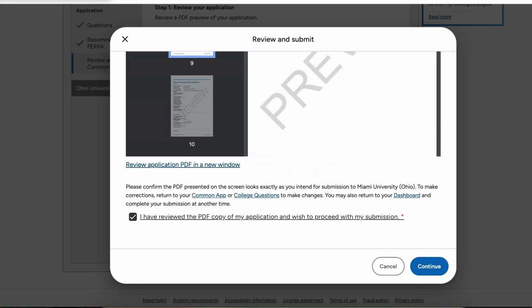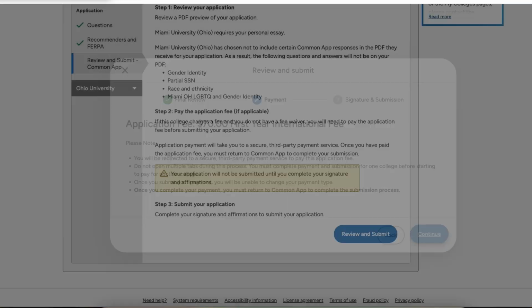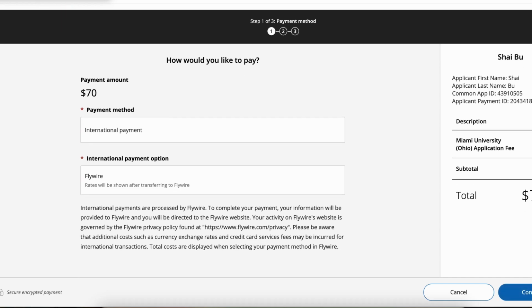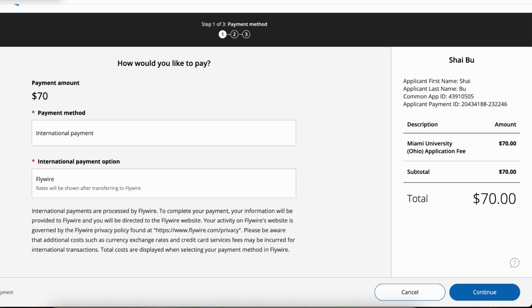Then you can go to "I have reviewed the PDF copy of my application and wish to proceed with my submission." So then continue, and this is where they tell us about the application fee. So we can just continue here, and now we have to make the payment. Once we make the payment here, we can continue and then submit the application. So that's the only thing left. So that is just how the Common App works.